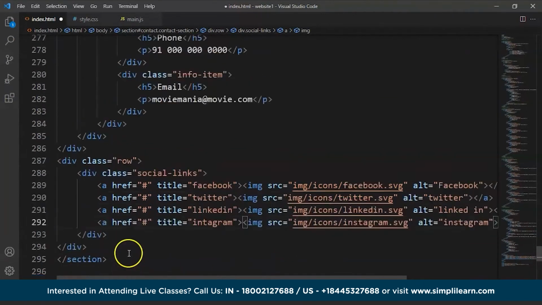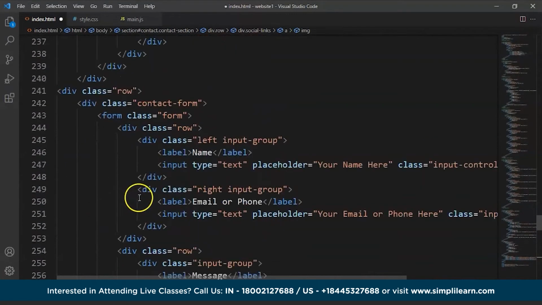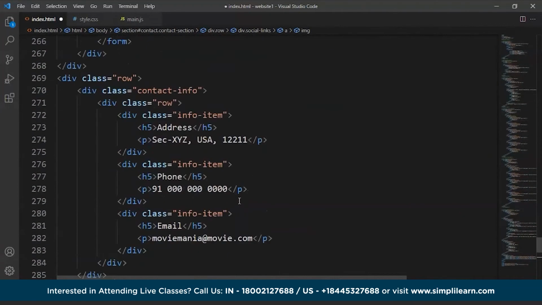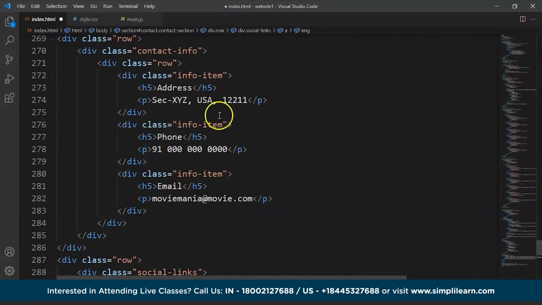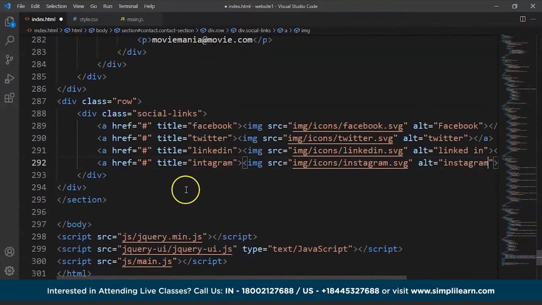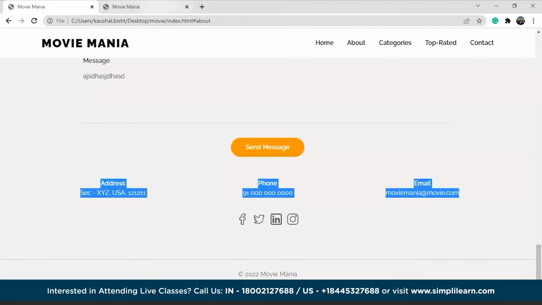So this is a contact section. If you can see, it starts from here. We have added a form wherein we have to put name, email, and a message. Then we have a send message button over here. And finally, we have these addresses and social media links. Fine. So we are done with this part. Save the program now. And we'll move back to a browser.